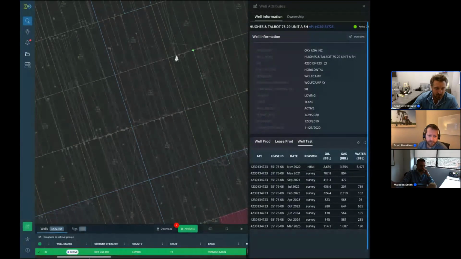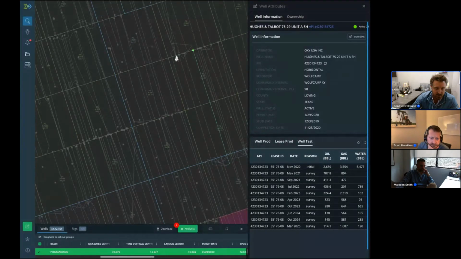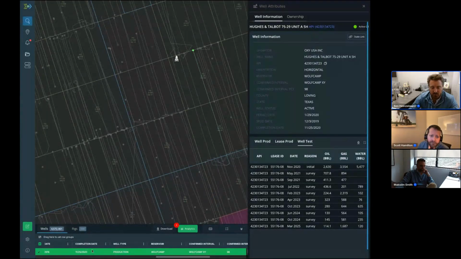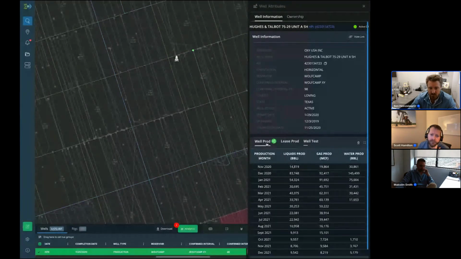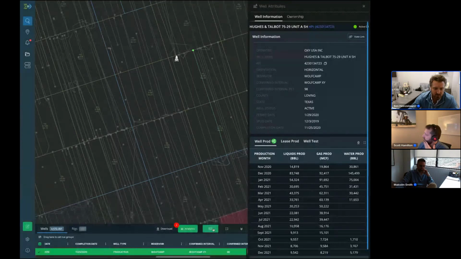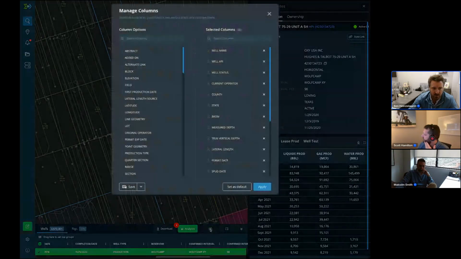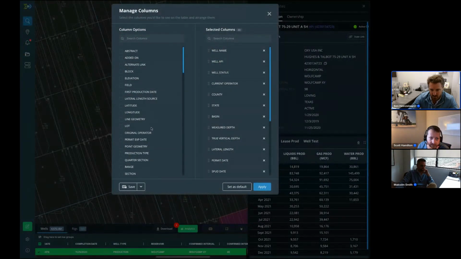These are our default fields. So you'll see the measured depth, TVD, lateral length, permit, spud, completion, reservoir, confirmed interval. So these again are the default fields. We have a deep appreciation for the fact that everybody, depending on their discipline, wants to see something a little bit different. So if you click the choose columns button, this actually shows every column in our database. So we have now, I believe, Scott, 109 headers.